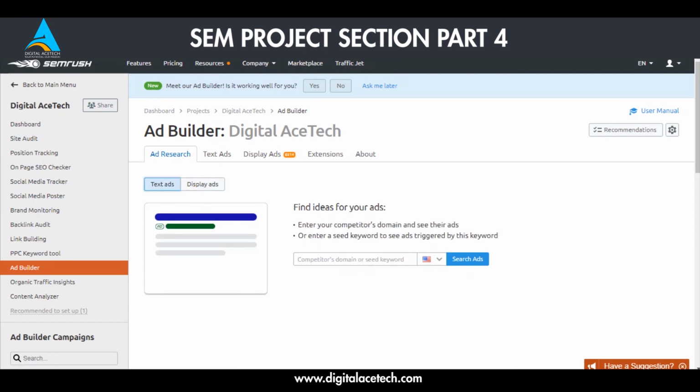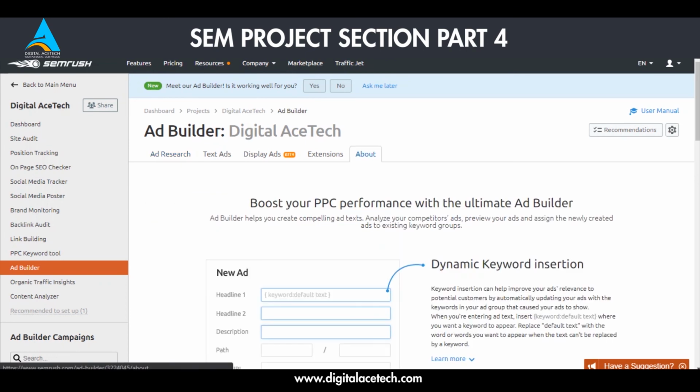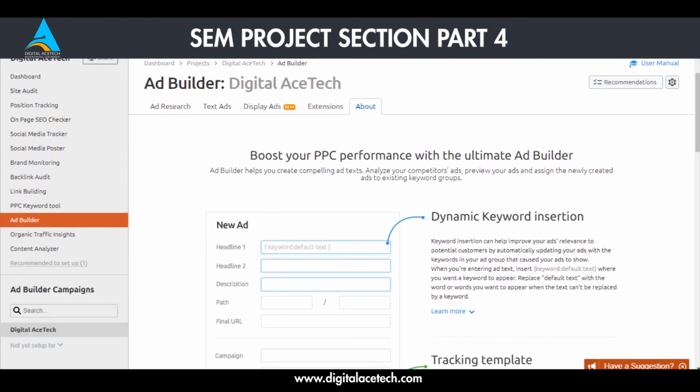So what is Ad Builder? We're going to go into the last tab, which is about to know more about it. Okay, so Ad Builder helps you create compelling ad text, analyze your competitors' ads, preview your ads, and assign the newly created ads to existing keyword groups.